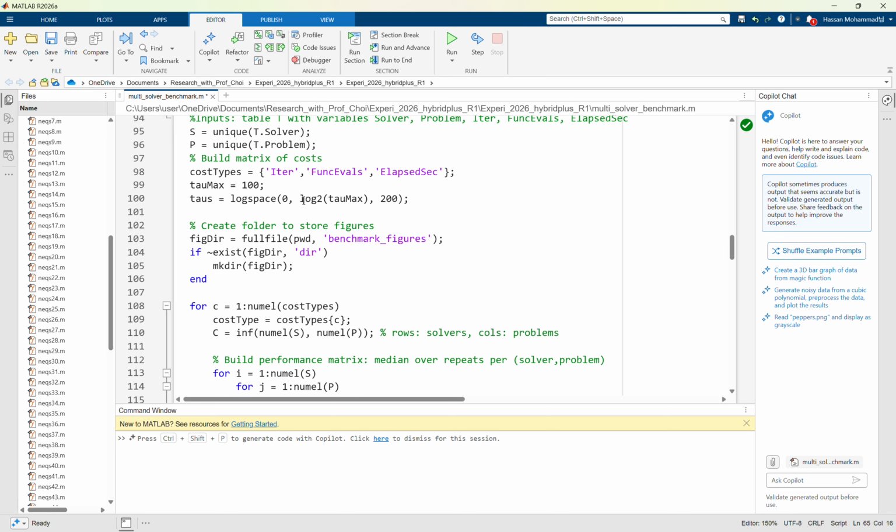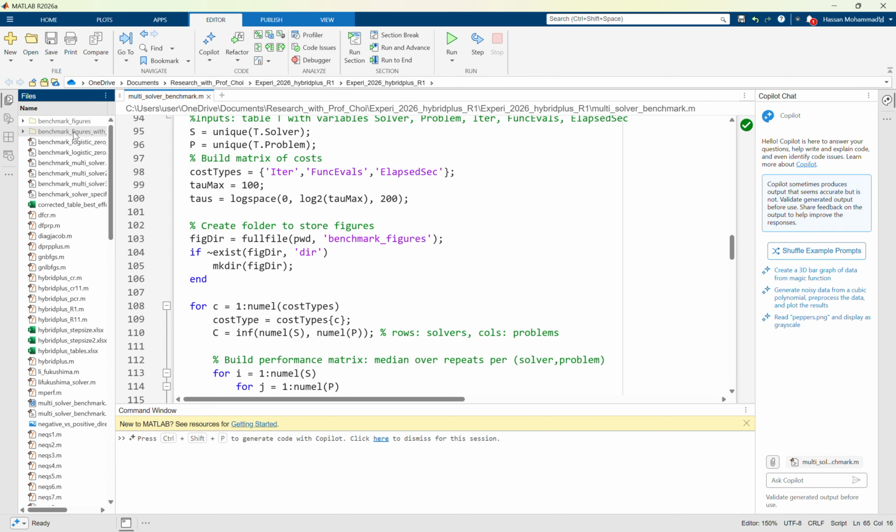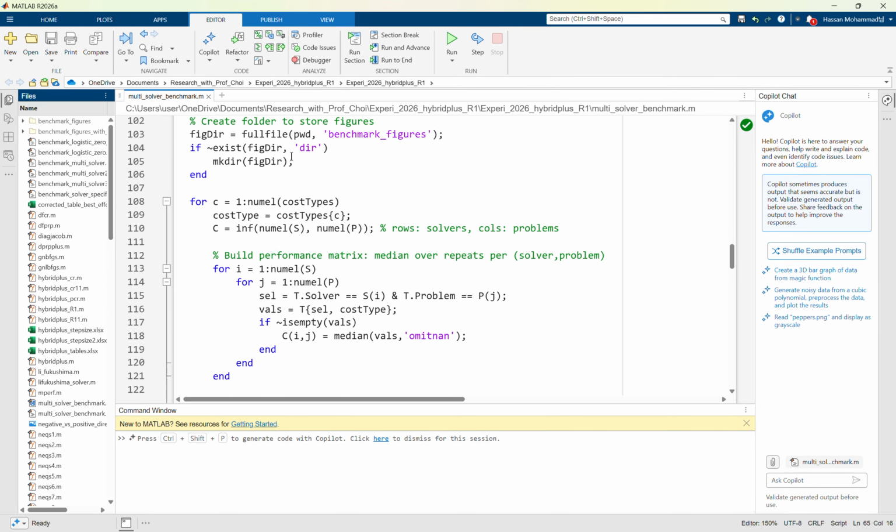So also we create a folder to save the graphs after generating them. The name of the folder is benchmark figures. You can see the folder here at the top. Look at it, benchmark figures. So it's the folder that we use to save all the graphs. And then these are the code. This is the for loop that generates the graph for us.